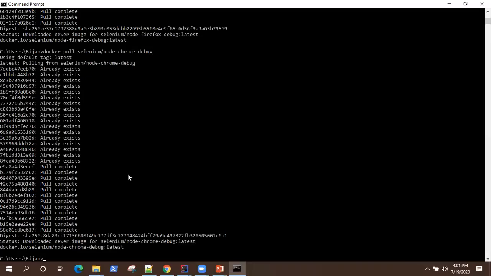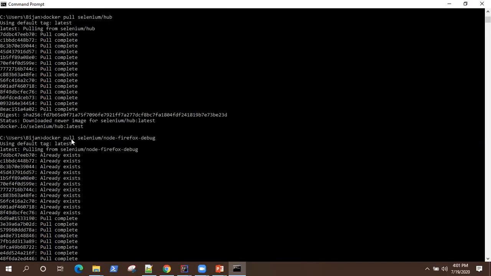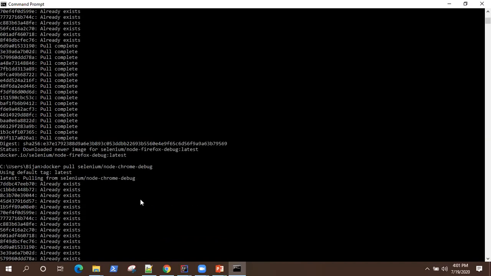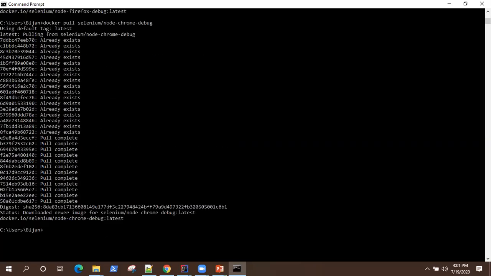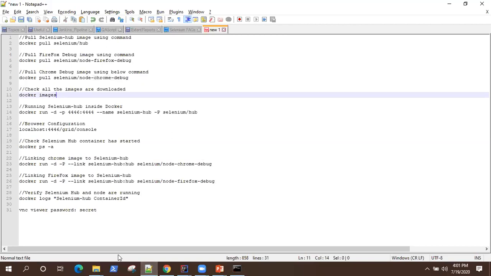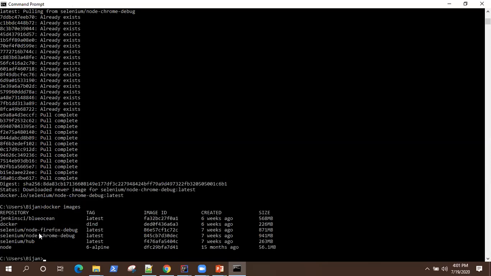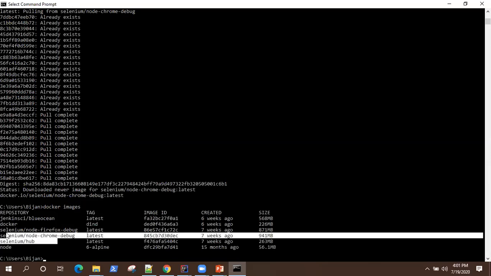Okay, so I have downloaded all the images: the Selenium Hub image, the Firefox debug image, and the Chrome debug image. Everything is completed. Now let's look at how you can verify whether your images are downloaded in Docker. Type the command docker images and it will show you all the images. So these are the 3 images.